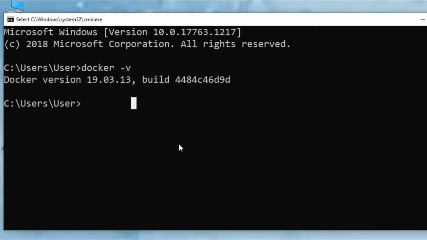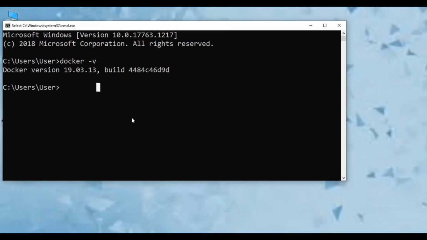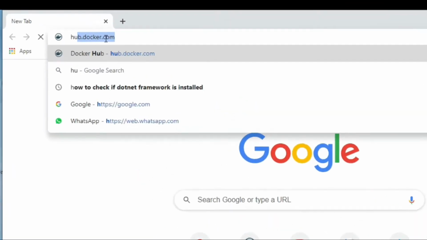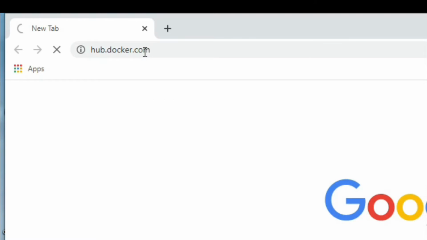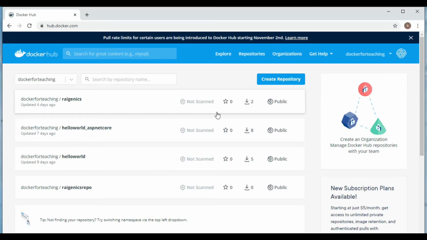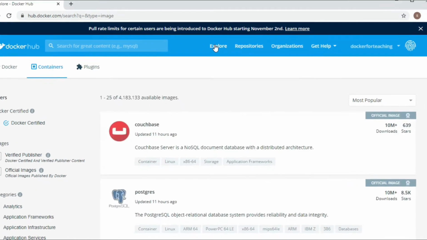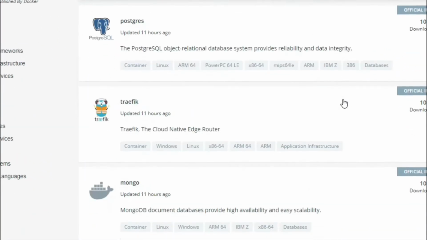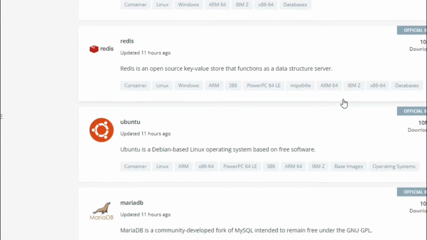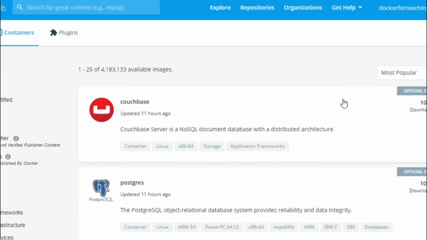Now there are many pre-built Docker images that you can just pull and use without needing to define and configure your own. And where are those pre-built images? It's in Docker Hub. Let me show you that. Go to hub.docker.com. This is the repository for Docker images, just like GitHub, which is a repository for code. Let's go to Explore. These are all the available official images. You can see here MongoDB, Redis, Ubuntu, and lots more.